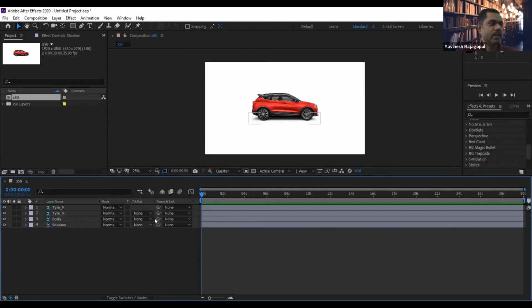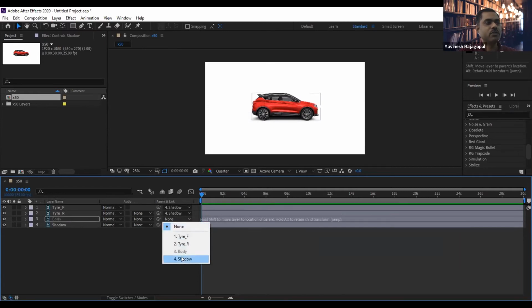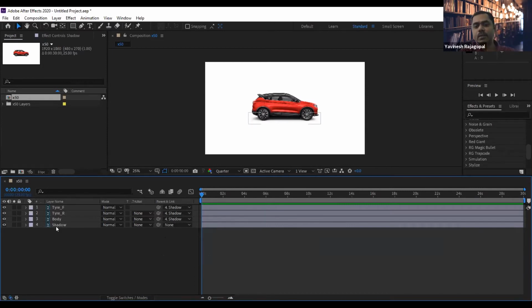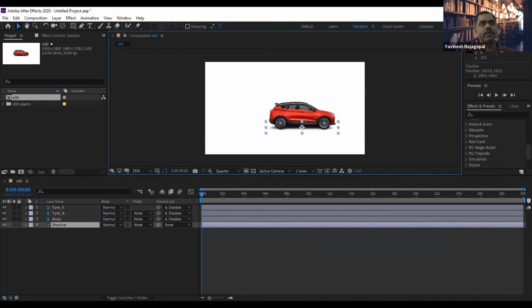All right, so I select parent and link for the front wheel here, and then I choose shadow. Can you see now I have shadow as the parent? Okay, so whatever layer that you select from here is the parent. So the back wheel here also shadow, the body also change it to shadow. So that means all these three layers, the parent is the shadow. So if I move the shadow layer, I select my shadow layer, let's say I just simply click and drag, everything will follow.